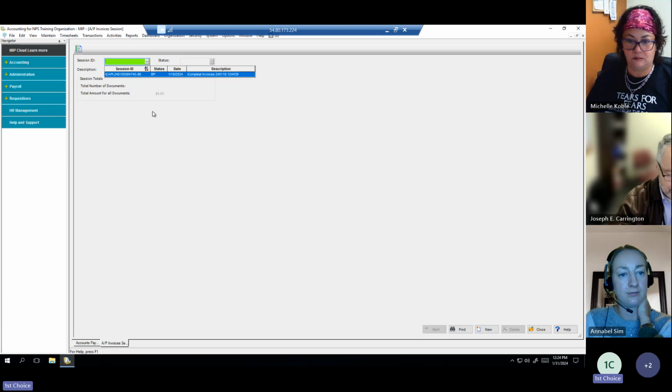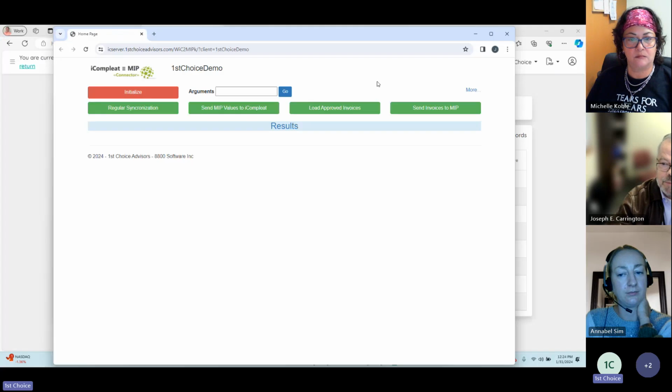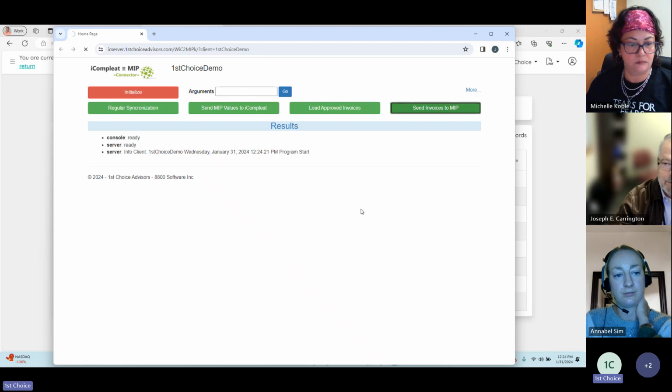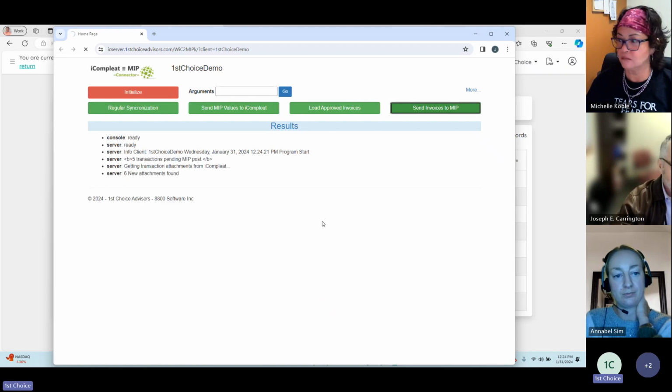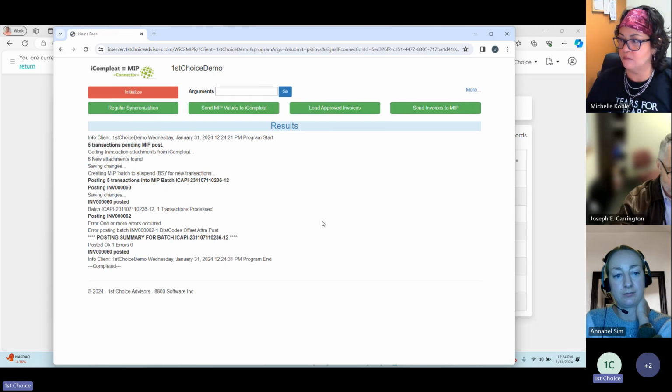So here's our AP transaction form, right? And so then if I go back to the connector, all you do is you click on the send invoices to MIP button, and it's going to run through a little routine. And we built in some feedback here for you. So you can see it's getting the transactions.